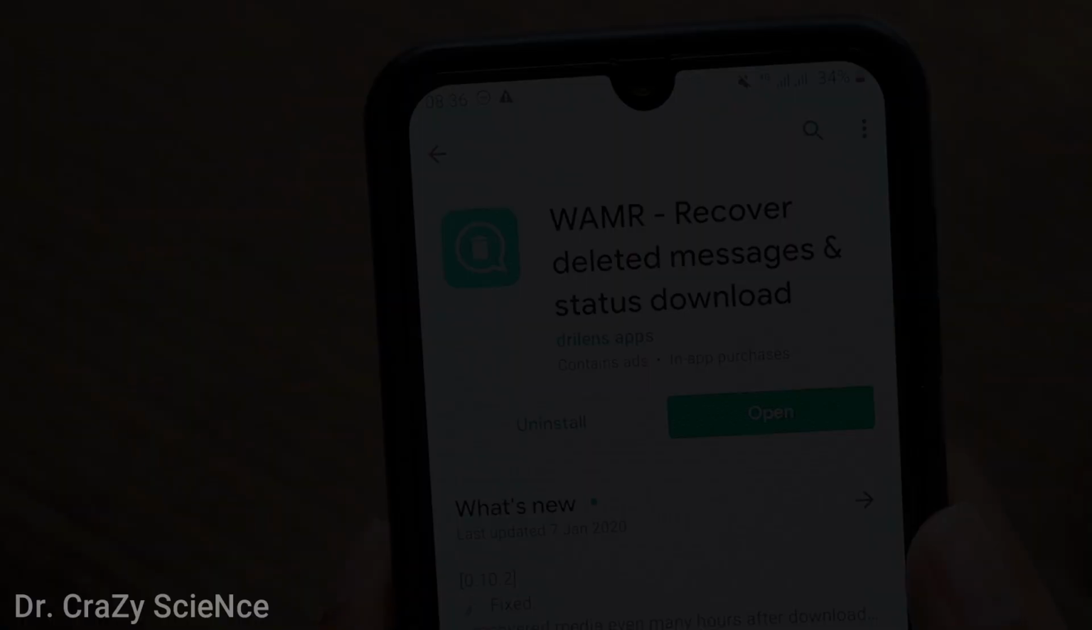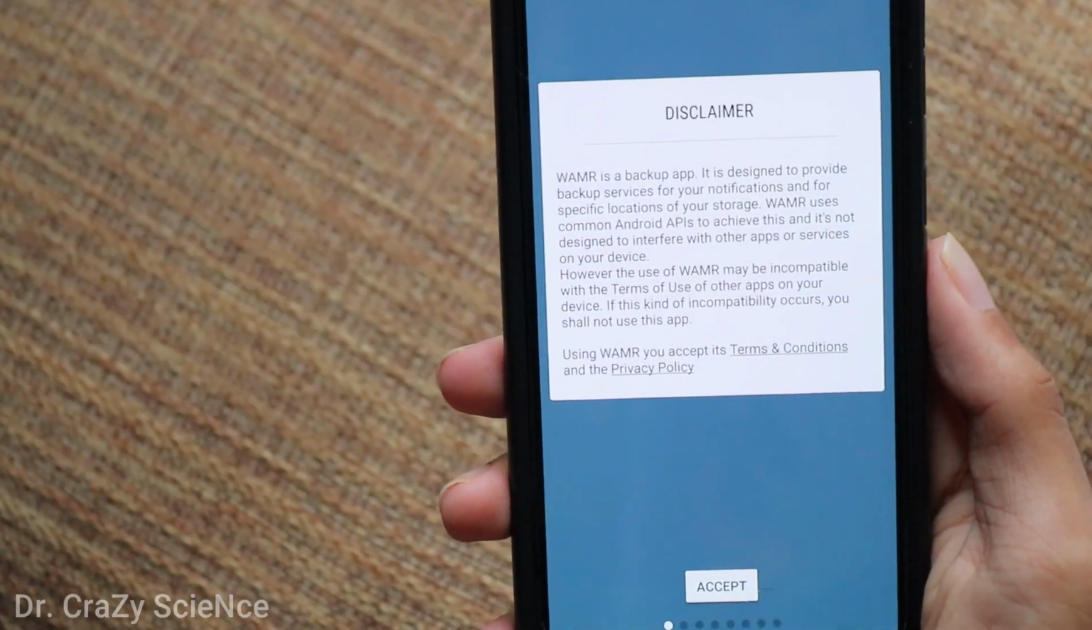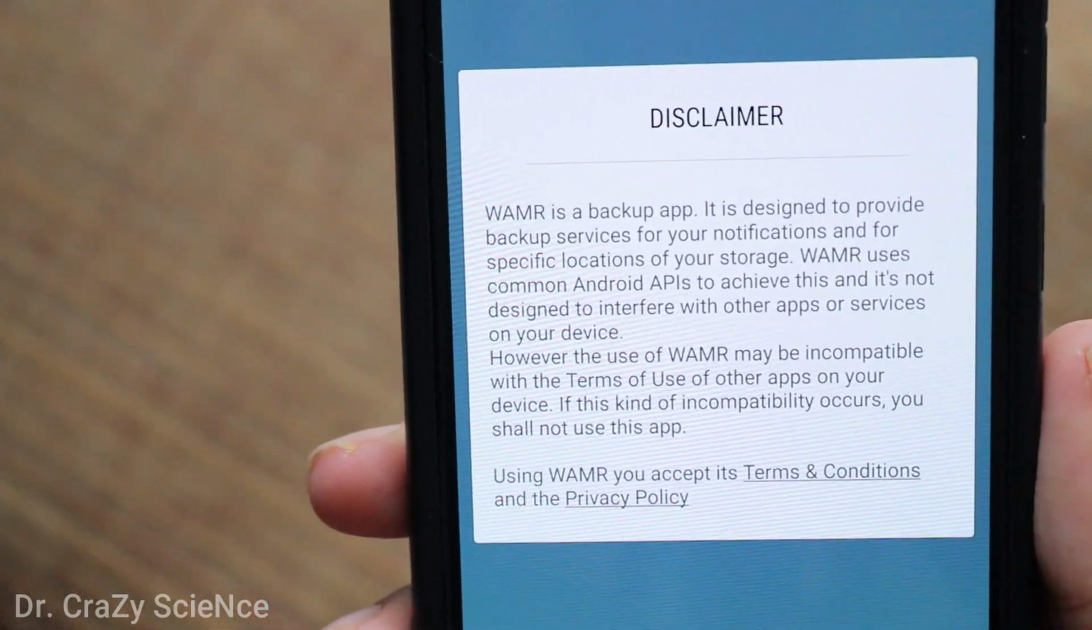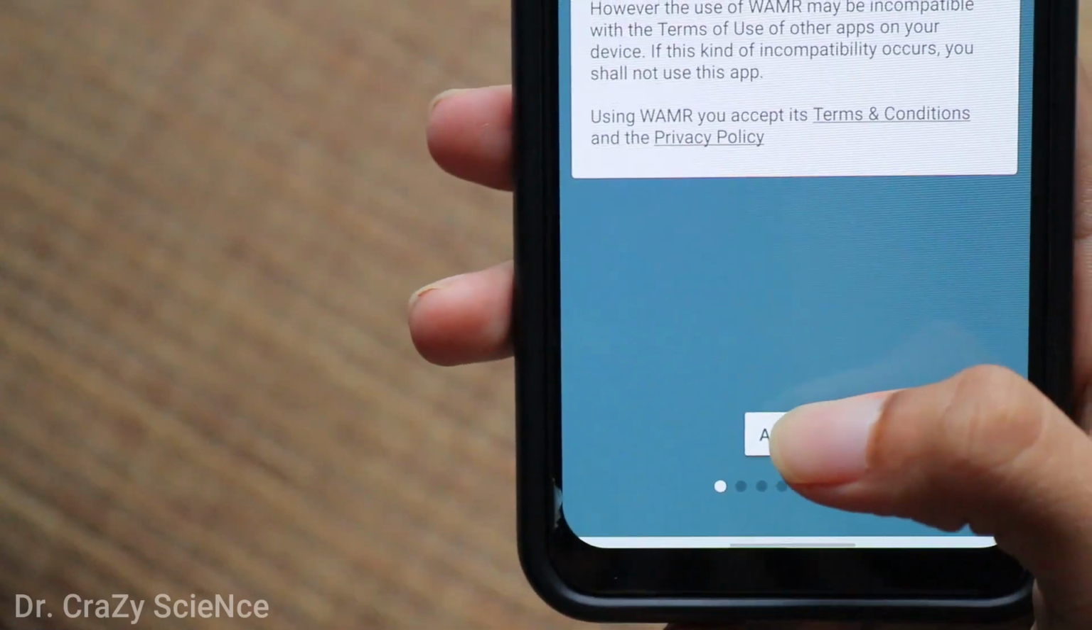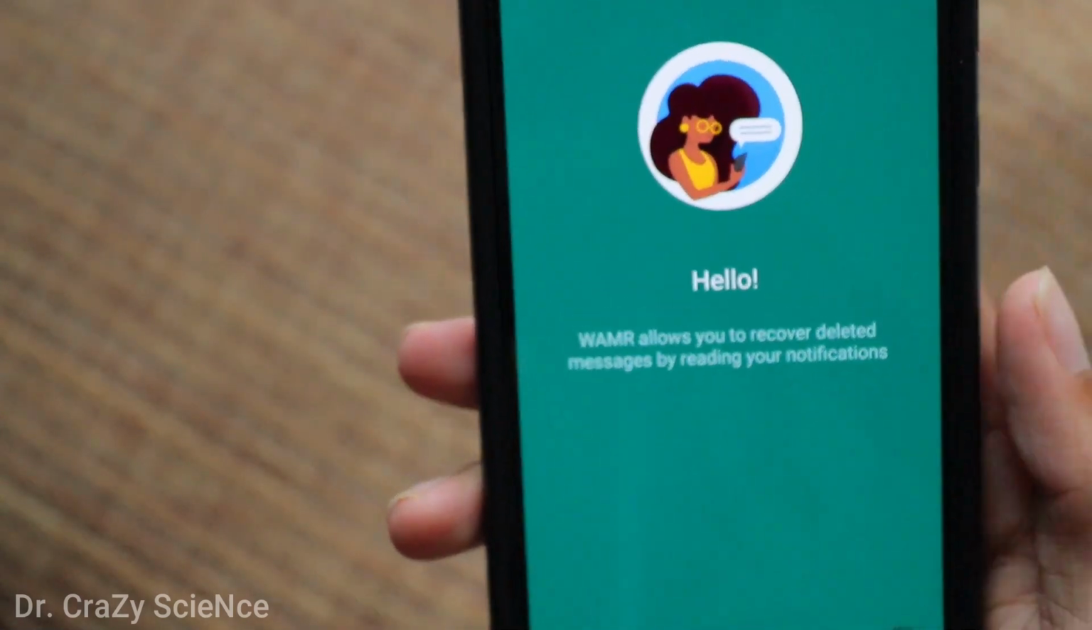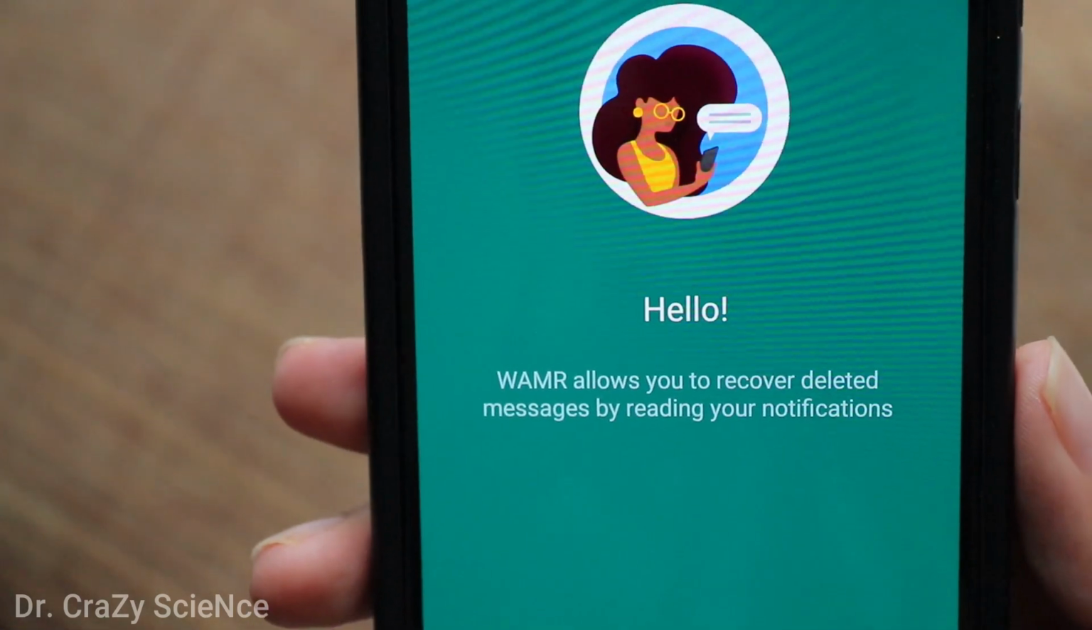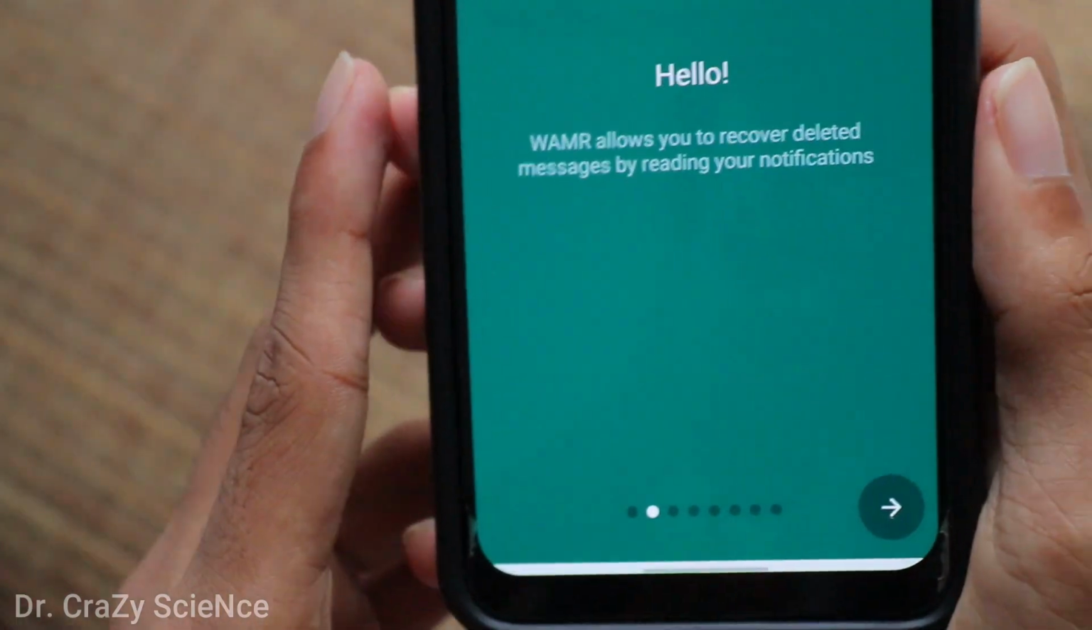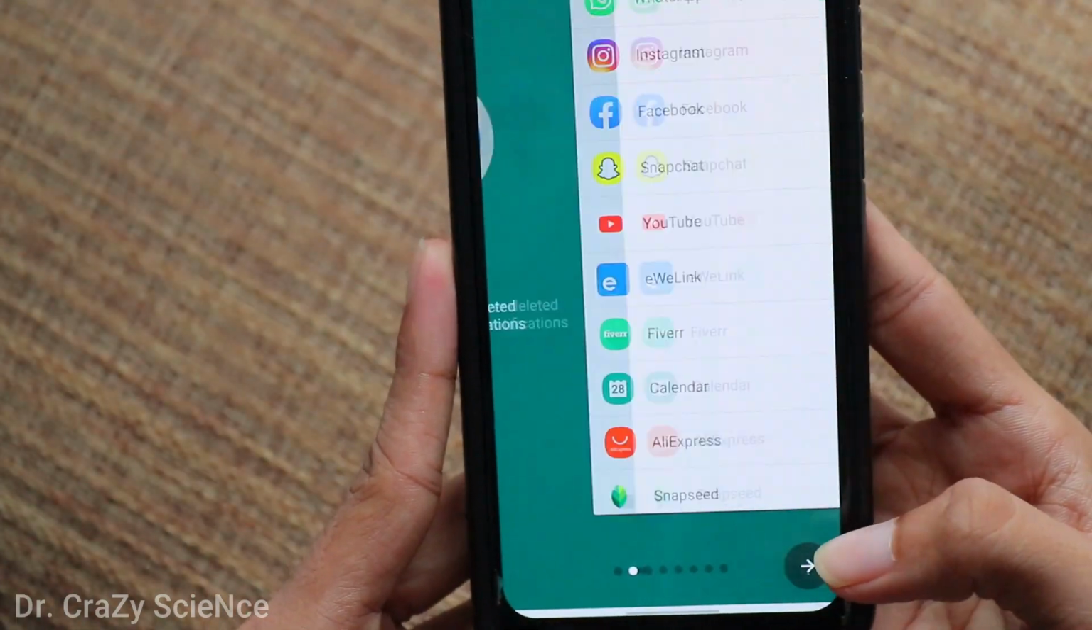So let's get started. Once you are done downloading, go ahead and open the app. Then you will get a disclaimer, accept it, and then you will get some on-screen instructions. Follow all those and there will be an app selection. In that, go ahead and select WhatsApp.